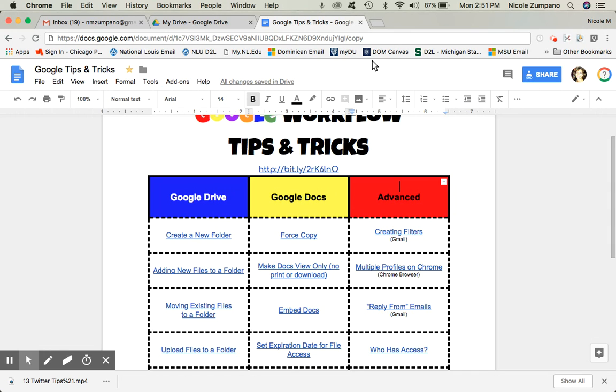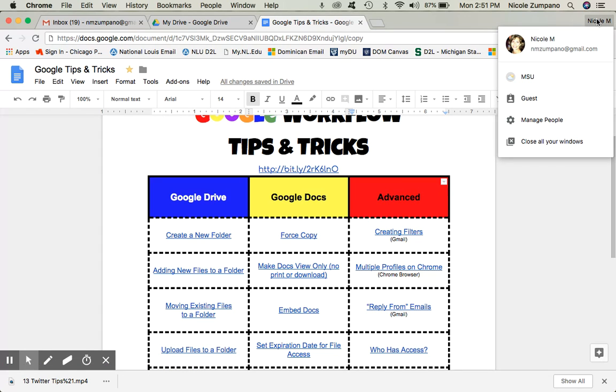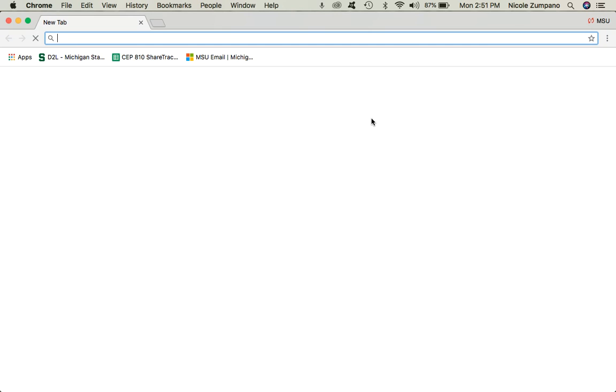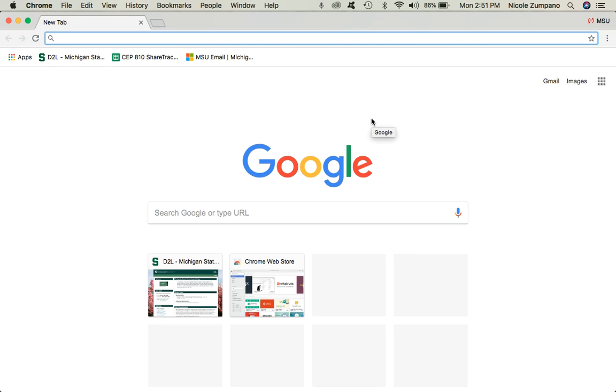But for example, Michigan State, who I adjunct for, also uses Google Drive. So if I want to get to a series of bookmarks that only relate to Michigan State, what I can do is come up here to my profile and create a new profile. And in this case, if it says MSU and I click on that profile, it'll open up a new window for me. And you can see now I have different bookmarks that are saved, and these apply only to this university. So you can see I know which profile I'm in up here.